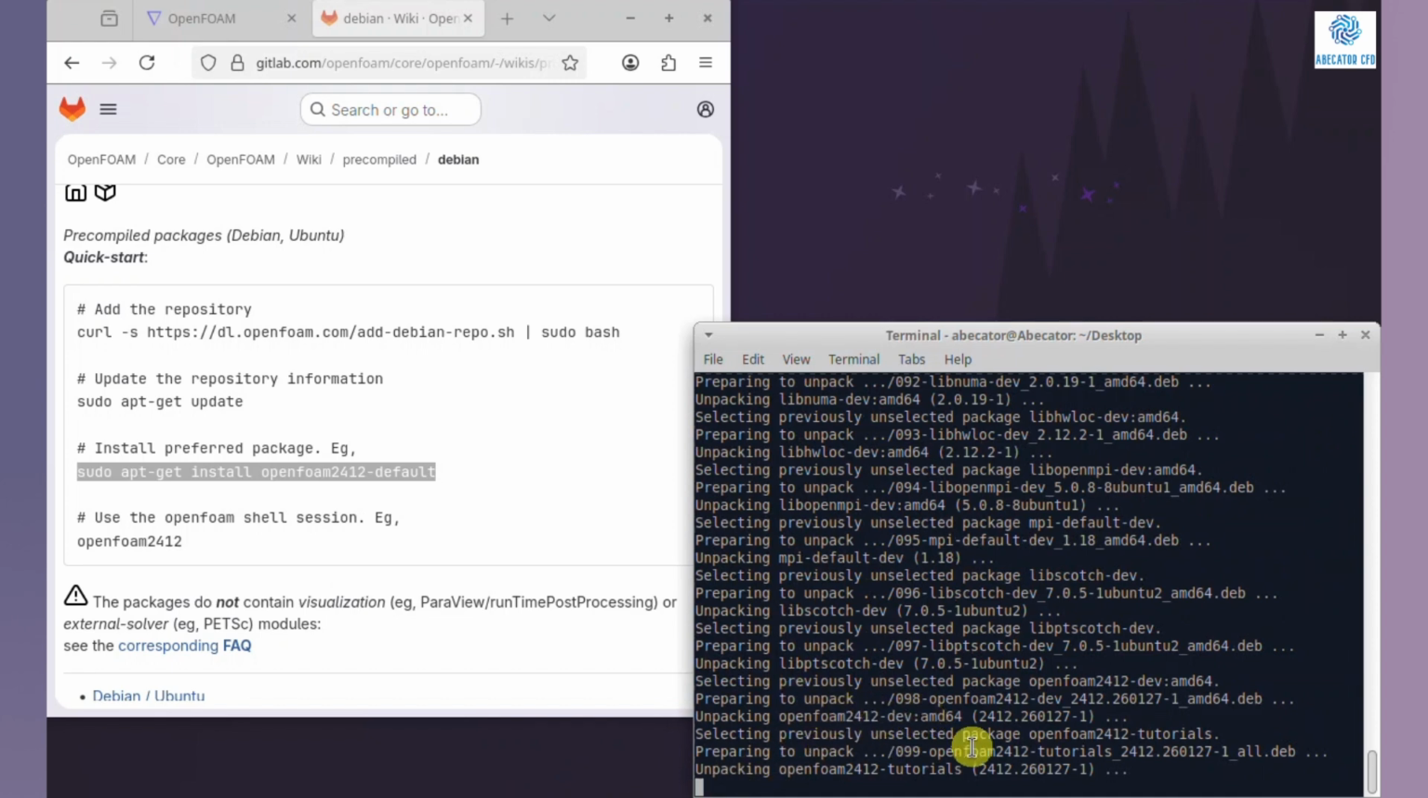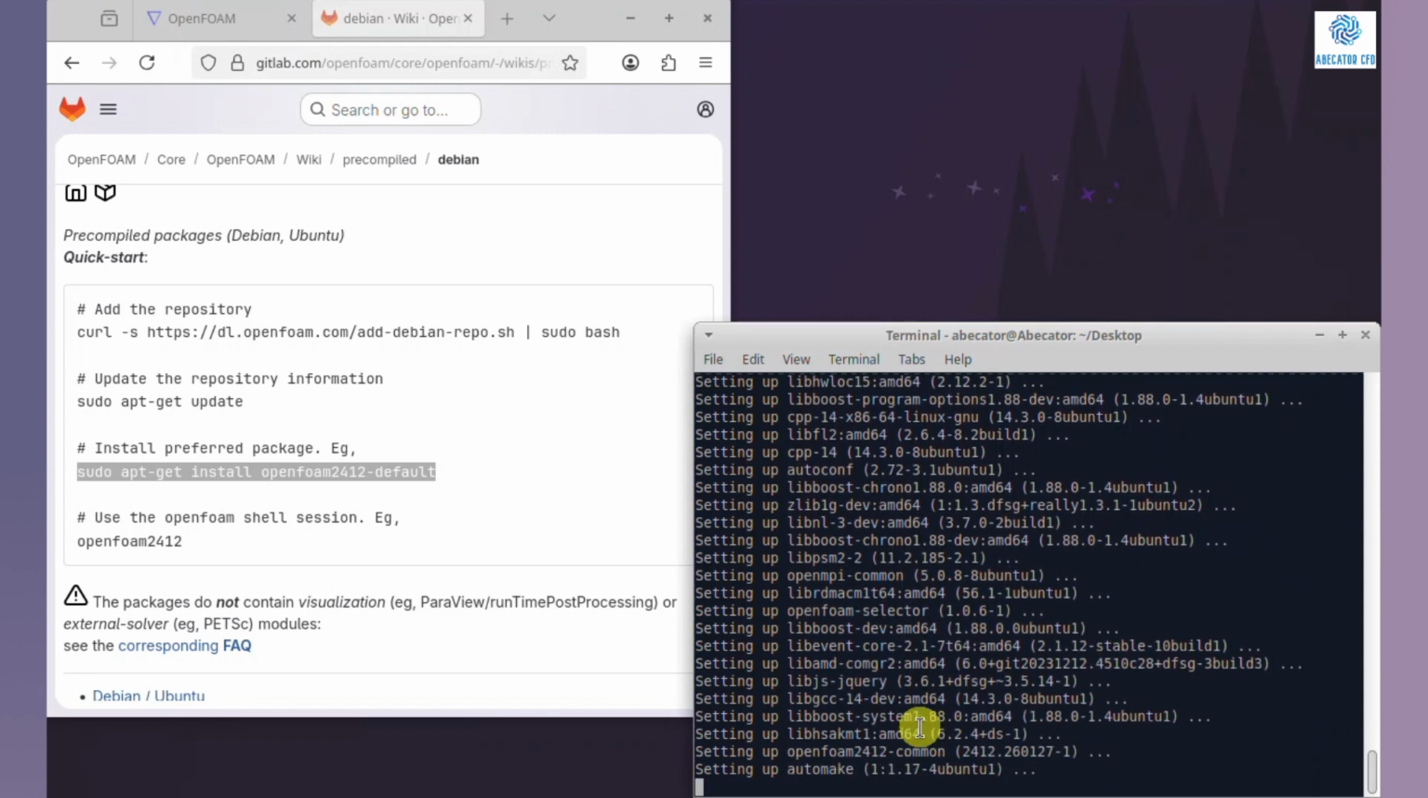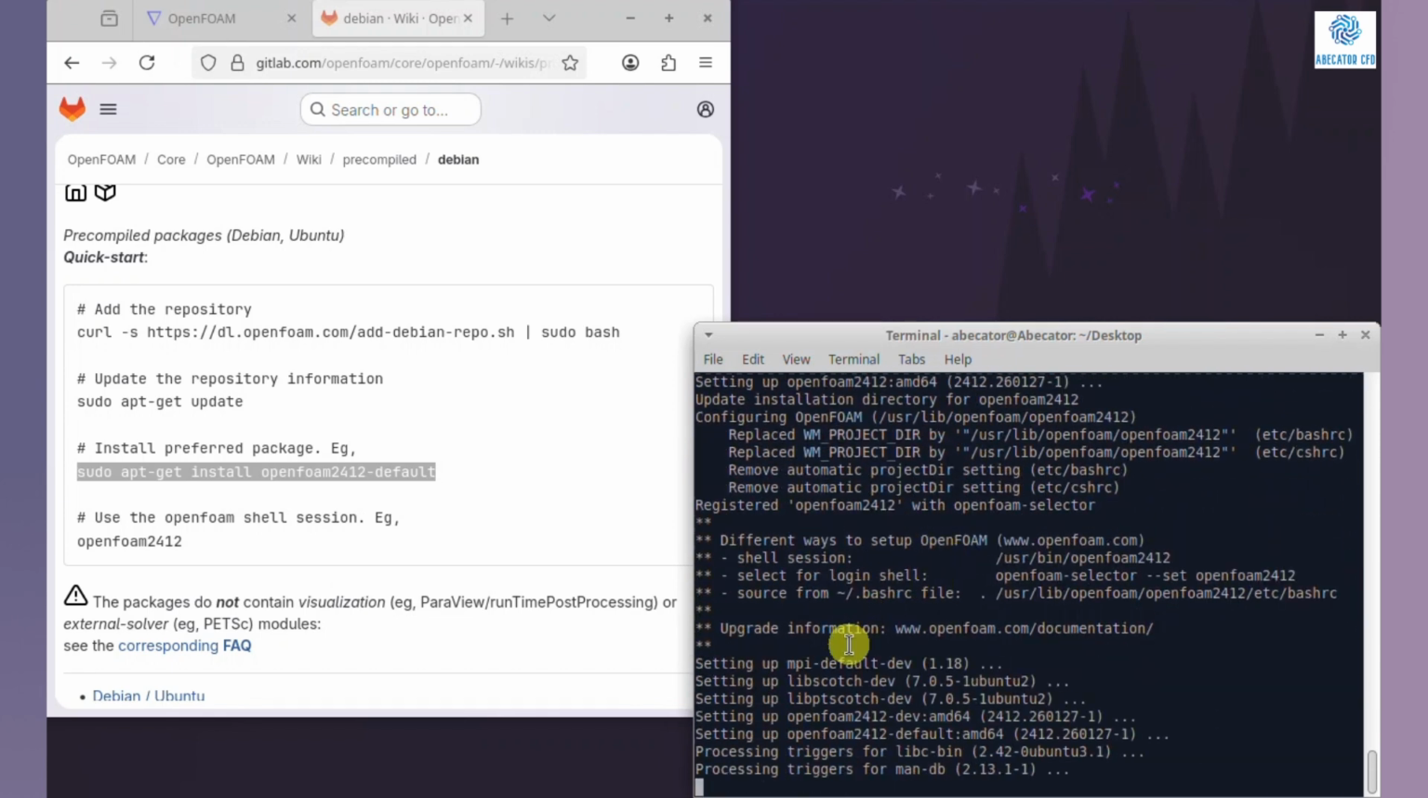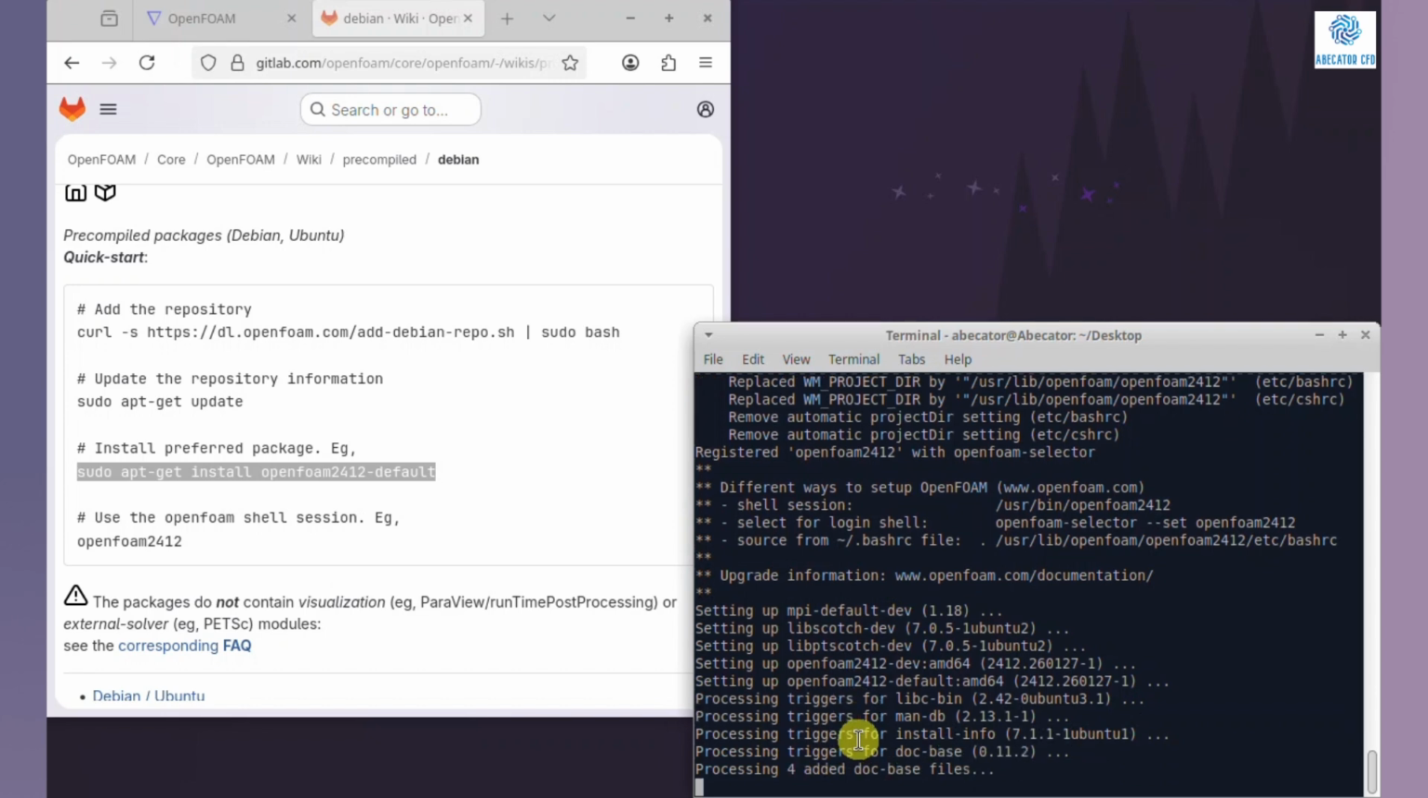As it proceeds, different packages are unpacked. For example, right now it is installing the OpenFOAM tutorials package. Those components are placed on the system and loaded. How long this takes depends on your internet speed. The download and installation can take different amounts of time. Mine is done now.